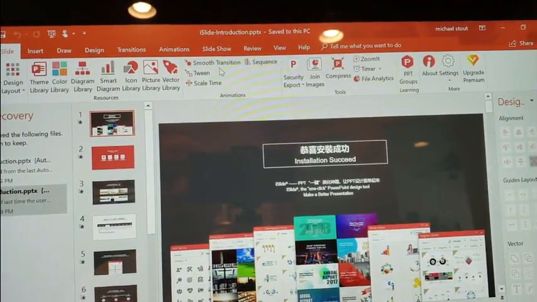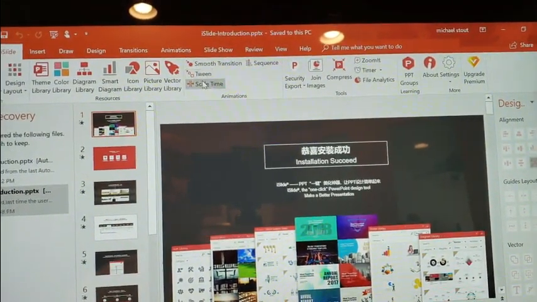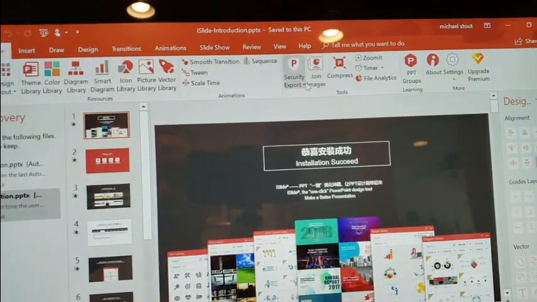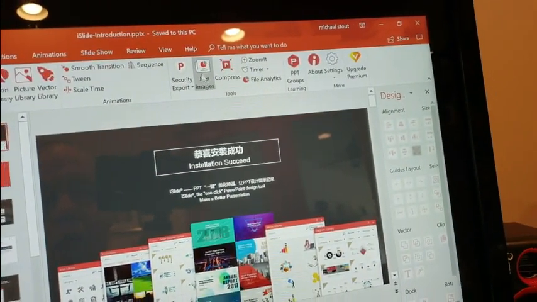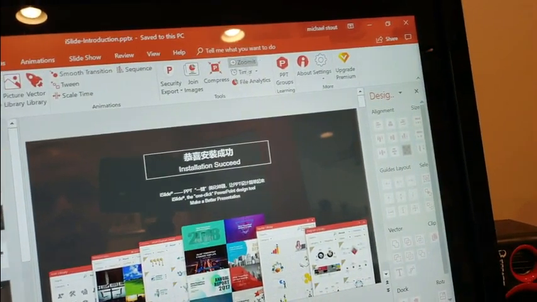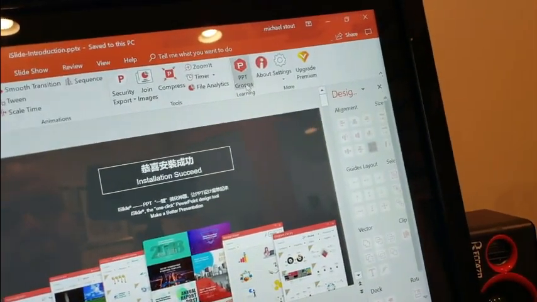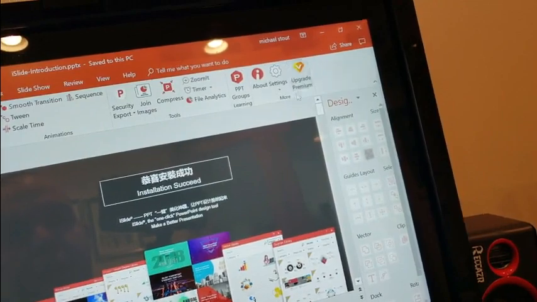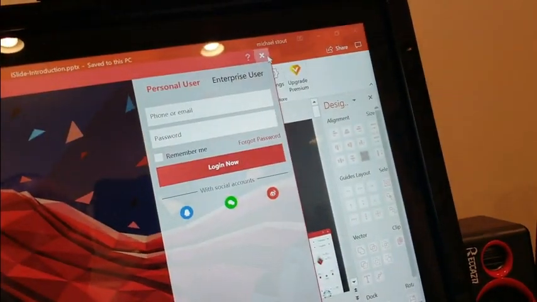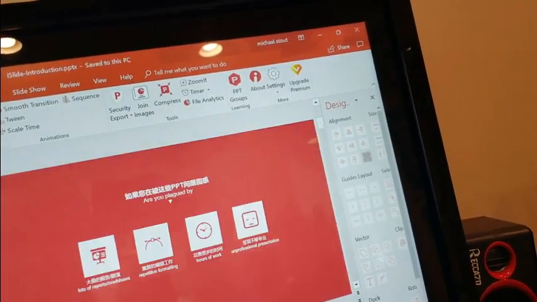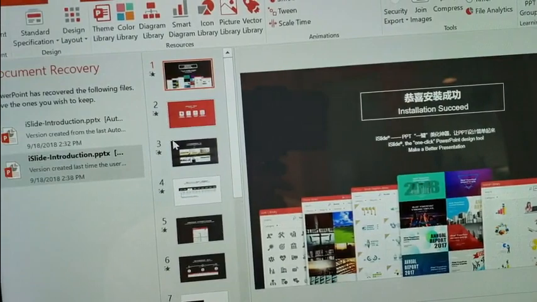Smooth transition you could do, tween, scale time, sequence, security export, join images, oh that's really cool, compress, zoom, the PPT groups, the settings upgrade, you could upgrade to premium, but I'm not going to do that right now. Down here, we have resources, you could change it.